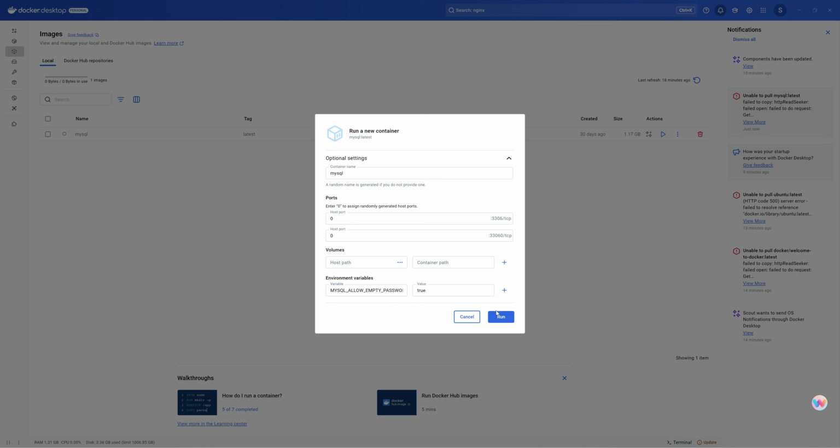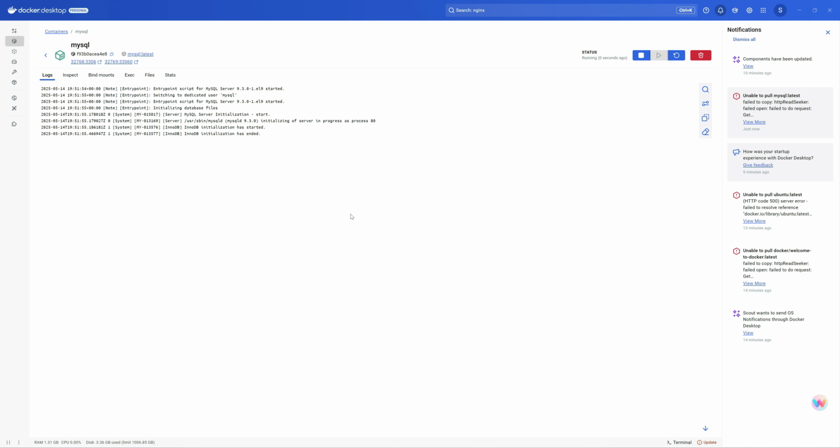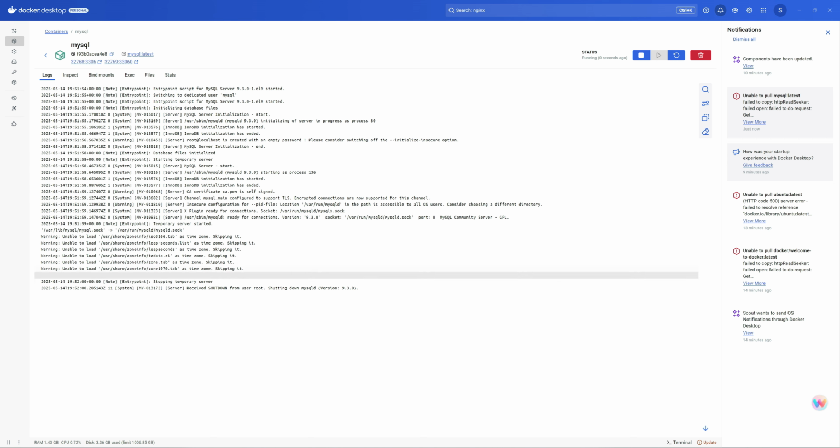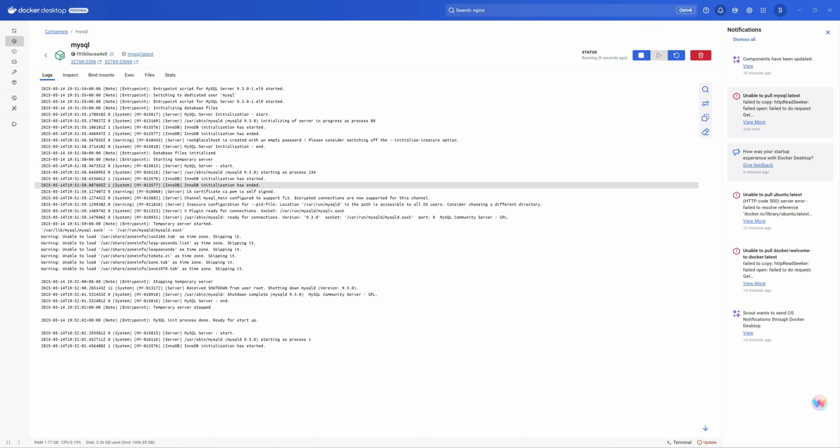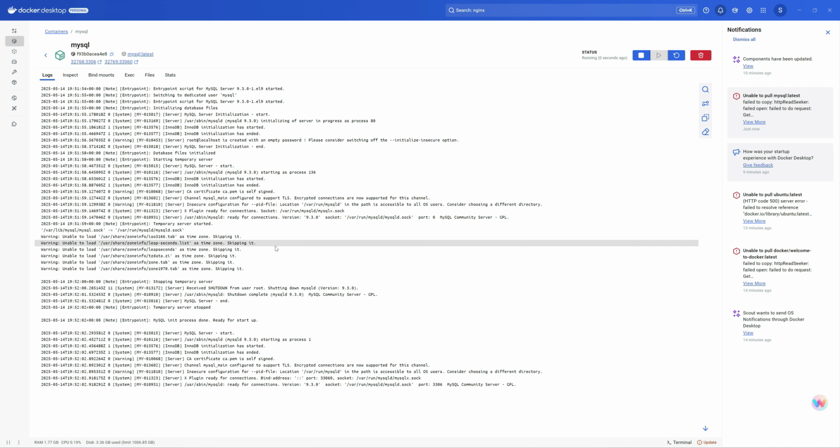Okay. So let's run it now. It's showing. This is the basic log. We can see what's all going on. So MySQL ready for connection, version. Okay. So basically MySQL is ready for connection. If you have a client, you can connect to it.